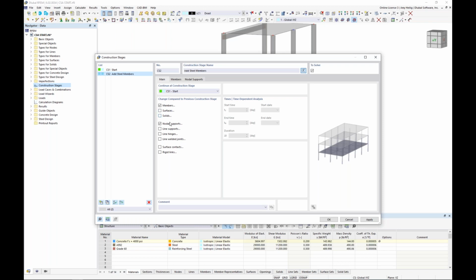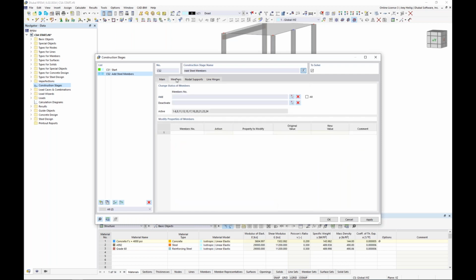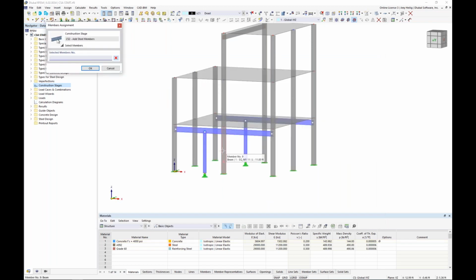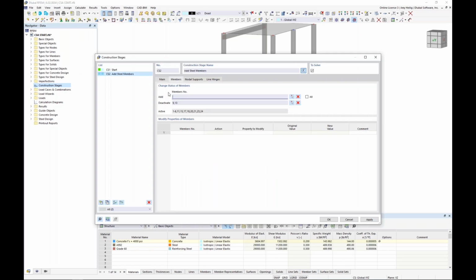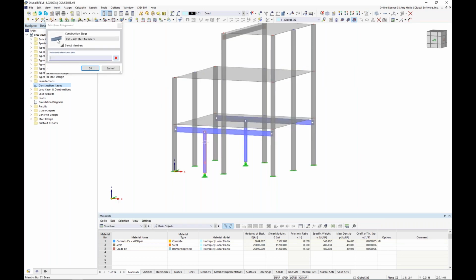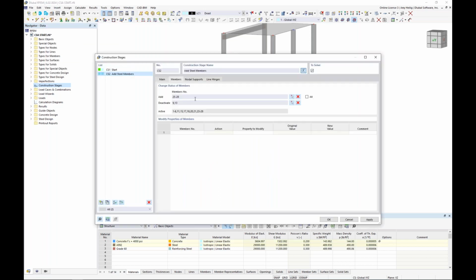We can go ahead and select the nodal supports. And remember, we also added in those nonlinear line hinges. So we want to activate this here as well. So now under the members, this is where we want to deactivate those center concrete columns. So I select here graphically members number 9 and 13. Now at the same time, I'm going to activate here all of my steel members. So I can graphically select all 4 of these steel members, and now this entire process is going to be completed here within this second construction stage.